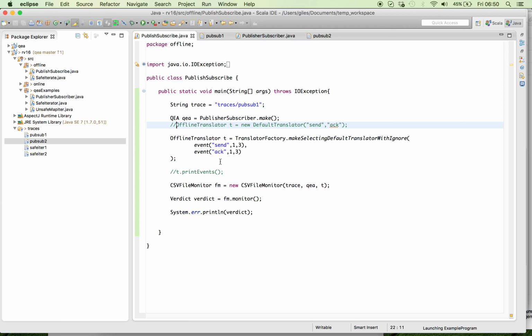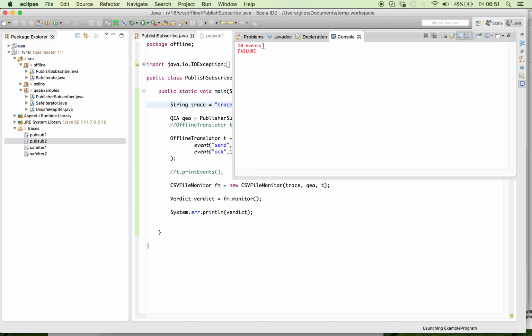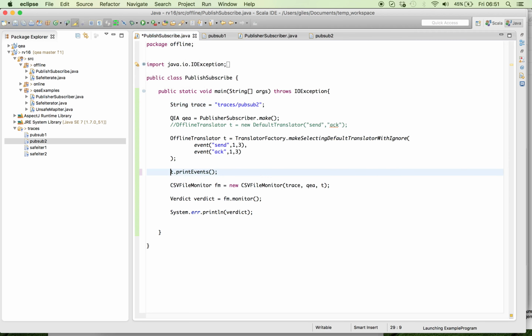This translator defines the columns in which the parameters appear, so columns 1 and 3. And it also says we can ignore stuff which doesn't appear here. That's not an error. We'll just skip over it. So now we can run this. Oh, I want to change this to the second trace file. Now we can run this again. And there are 10 events this time, still a failure, but we don't know which 10 events were monitored.